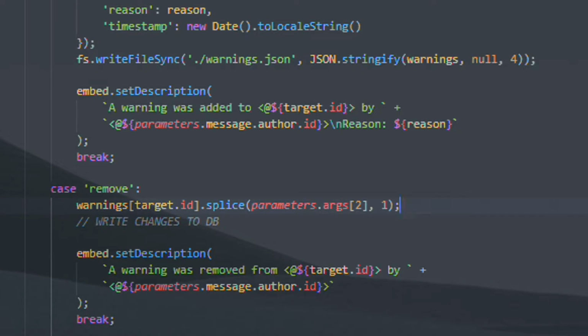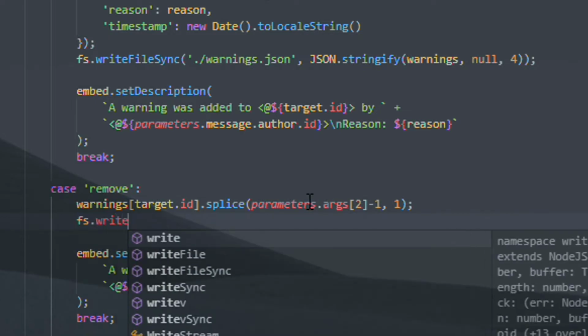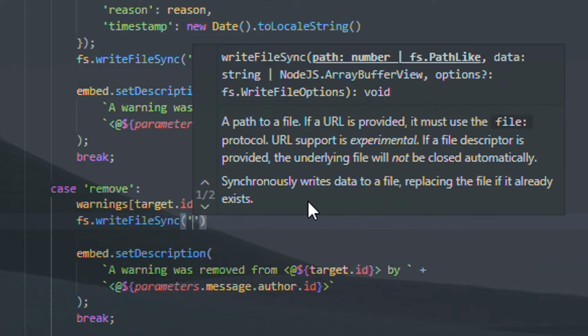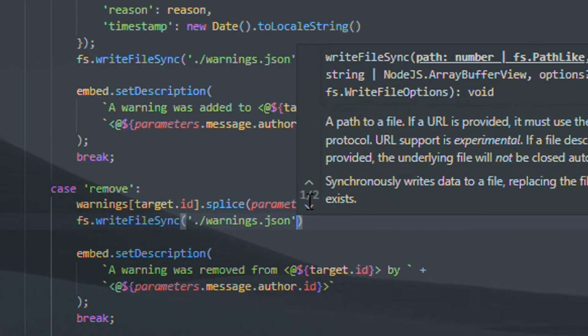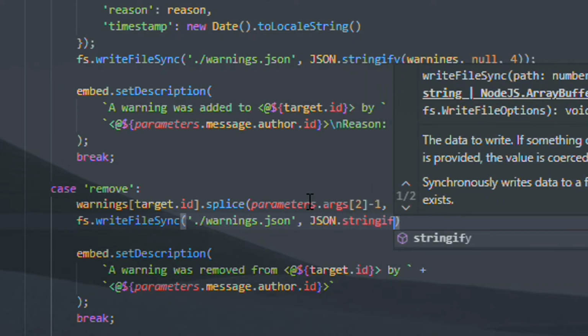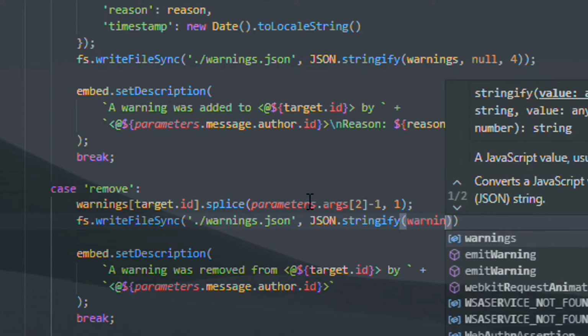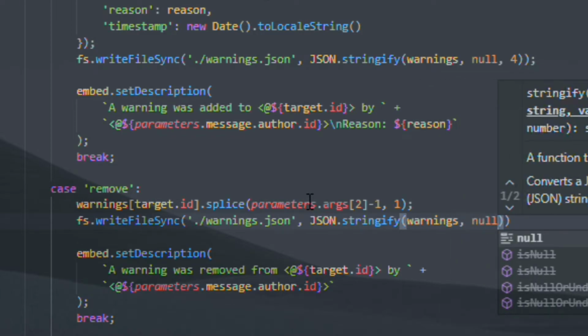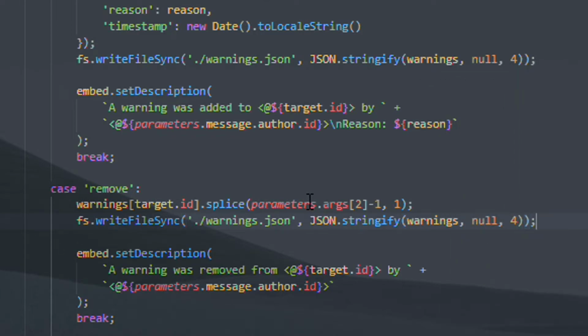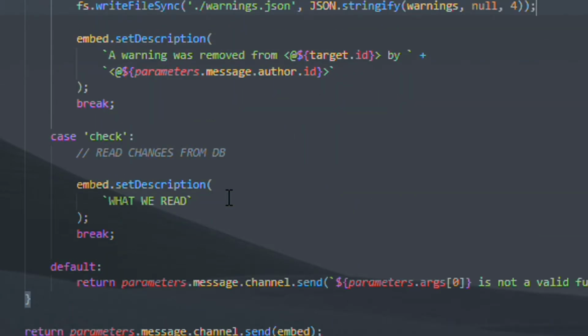It's going to remove the second one, so we have to actually do -1 over here. And now, after we did that, let's also write the changes. writeFileSync warnings.json, JSON.stringify, and then our warnings object, null, and 4. Perfect. Now that we remove our warning, let's go to check.